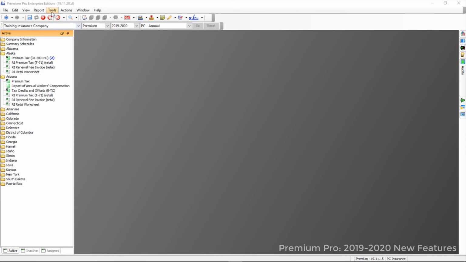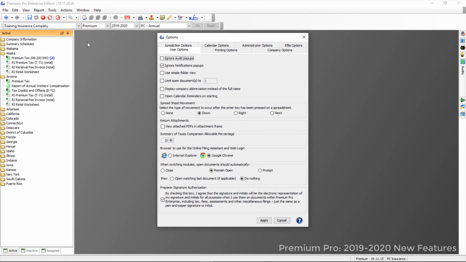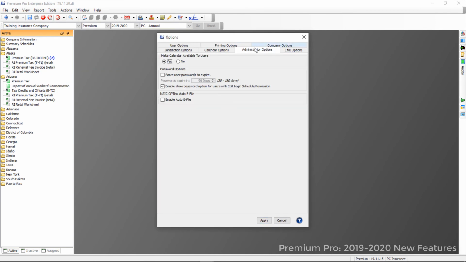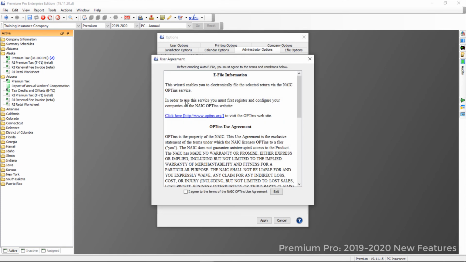To use this feature, your administrator must enable it under Administrator Options. When you first enable AutoEfile, an agreement will pop up. Opt-ins requires that you agree to their user agreement every time you file. Since you're agreeing to it here, that agreement will transfer to each return you file.